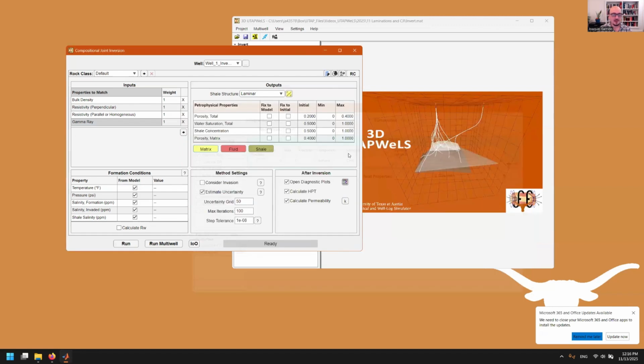Fine. So now that we've defined the outputs that we're interested in, we have some formation conditions. You can take them either from the Earth model if you've populated them already, but you can also say, well, I want it to be 180 or whatever other value, and you have the units right here, so it's easy.